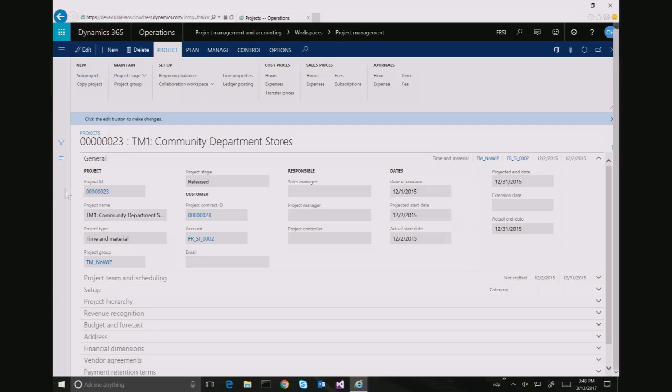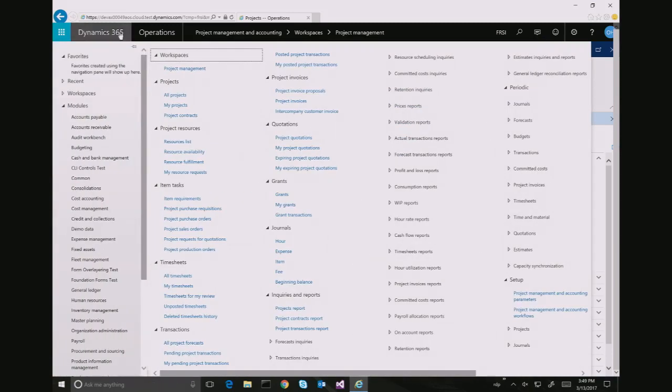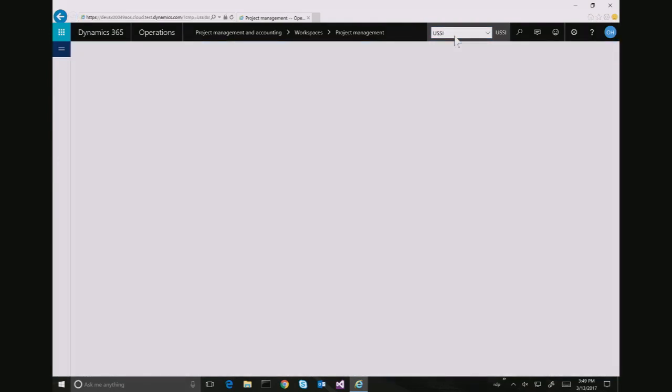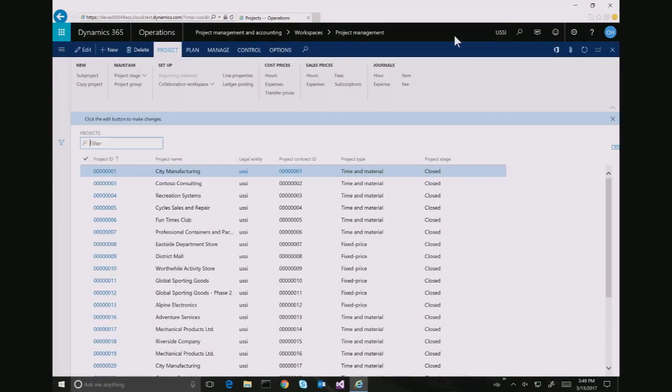All right. So next thing I'm going to do is set up some prices for our scenario. Our scenario is an intercompany scenario, so I need to set up cost prices, transfer prices, and sales prices. I'm going to start in my resourcing company. Trisha works for USSI primarily, so I'm going to set up the cost price for her there.